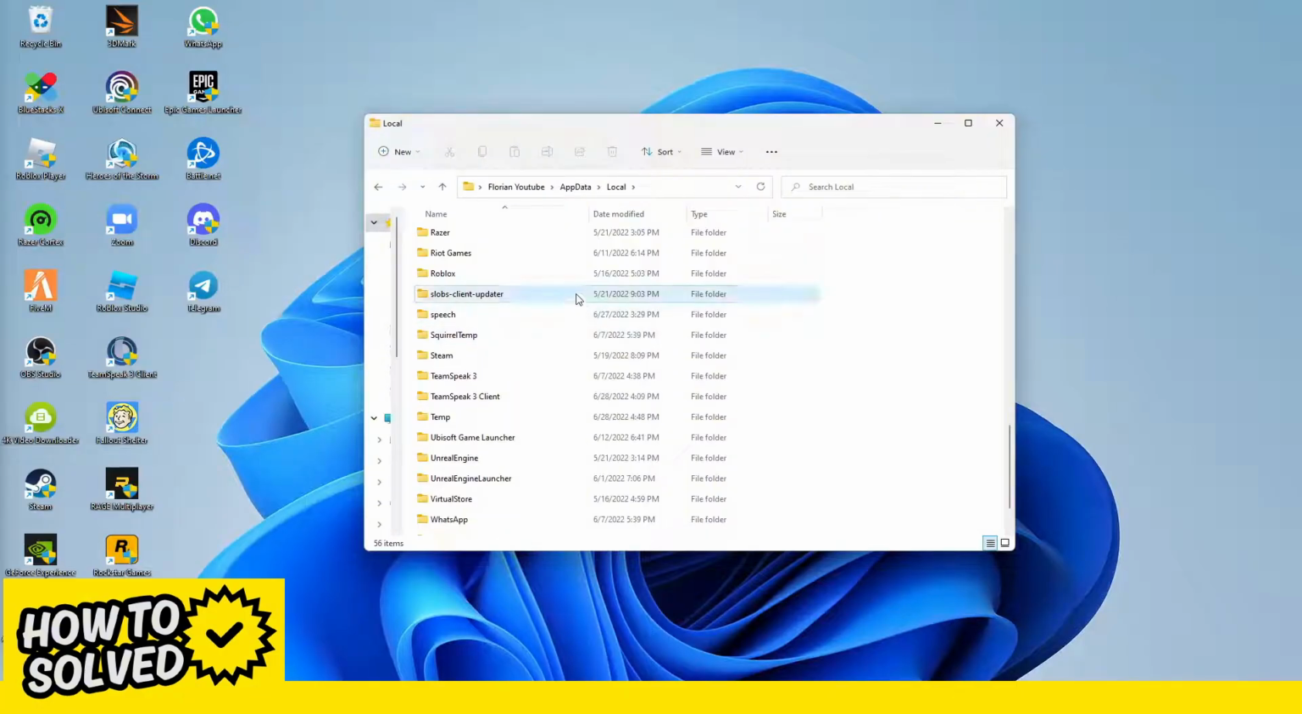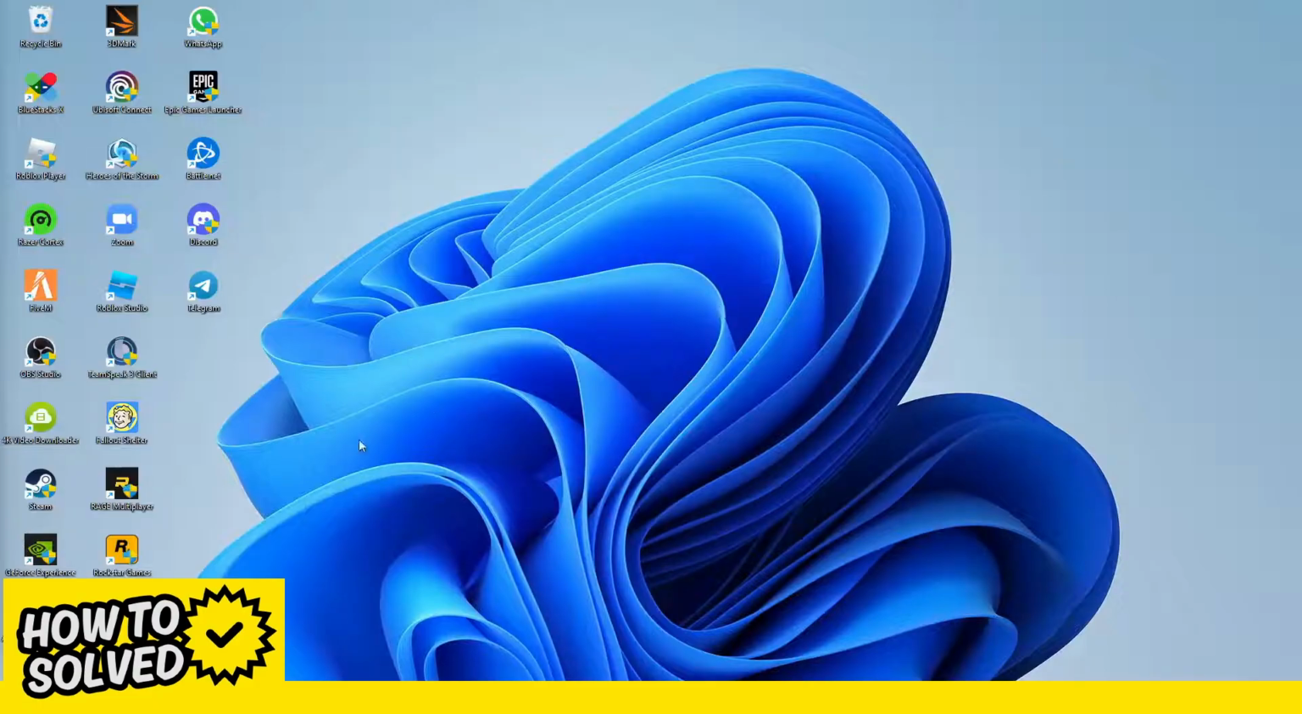Yeah, it's that easy. Then we can close this folder again, and we should be able to fix the issue of GTA 5 crashing.